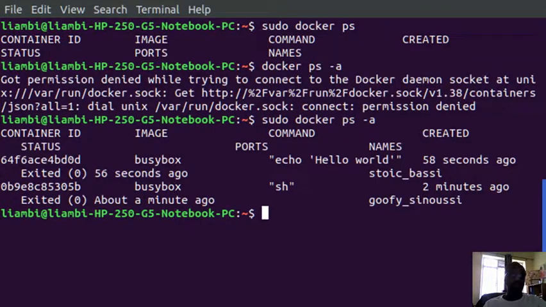You're probably wondering if there is a way to run more than just one command in a container. Let's try that now. Sudo docker run -it busybox sh. Running the run command with the -it flag attaches us to an interactive TTY in the container. Now we can run as many commands in the container as we want.